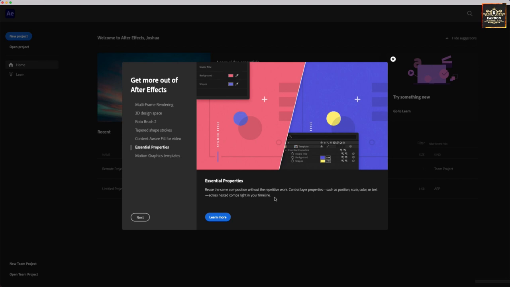Essential properties: reuse the same composition without the repetitive work. Control layer properties such as position, scale, color, or text across nested comps right in your timeline. Basically make a template of your layers so you don't have to keep doing the same adjusting all the time if you want to have a certain property set up.